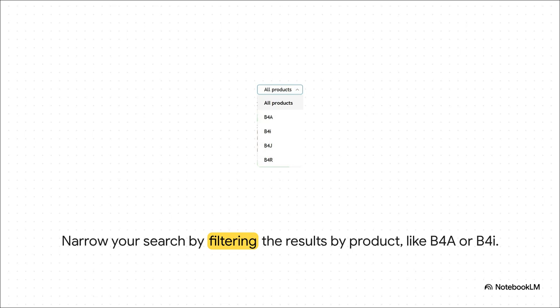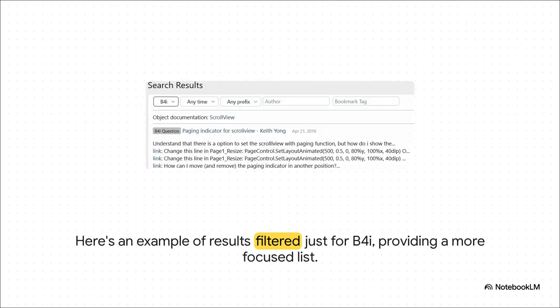Okay, now pay attention, because this is the real secret sauce right here. This is how you go from getting okay results to getting great results. A general search can sometimes be a little noisy. So the most powerful thing you can do is use the All Products filter. This lets you zero in on the exact B4X platform you're using, whether that's B4A for Android, B4I for iOS, you name it. And just look at the difference. After we've filtered that same scroll view search for just B4I, the list is instantly laser focused. All that extra noise from the other platforms, it's just gone. This one simple click is the absolute fastest way to get from having a problem to finding a relevant solution.